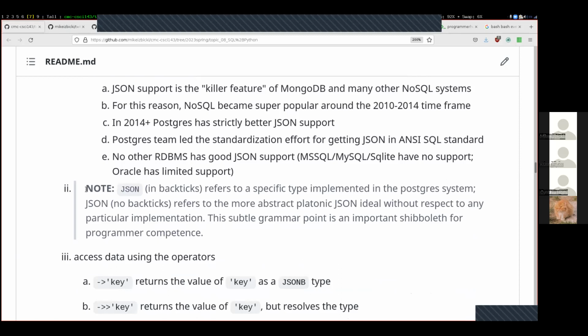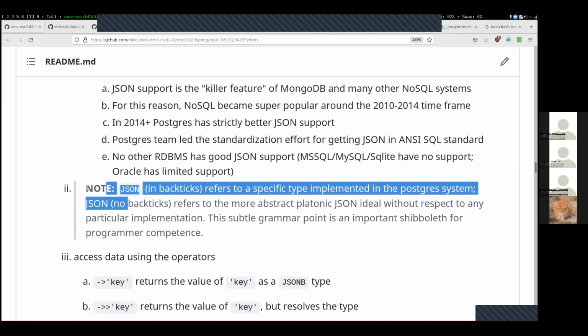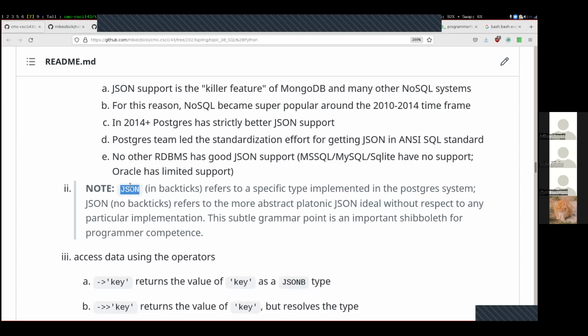And just a cultural aside, I'm very careful in all of these notes to distinguish between JSON in backticks and JSON not in backticks. If it's inside of backticks, I'm referring specifically to the implementation in the Postgres system. Not in backticks refers to the more abstract platonic ideal of what JSON is outside of any particular implementation. And if people are doing this correctly, putting backticks around words like JSON in the right locations, that's probably the number one indicator that I can use to tell how competent a person is as a programmer. If you know these, it's a very easy signal to measure, and getting these in the right spots.